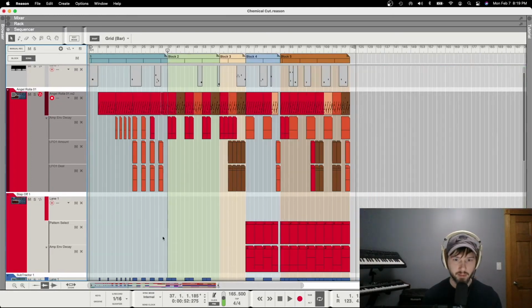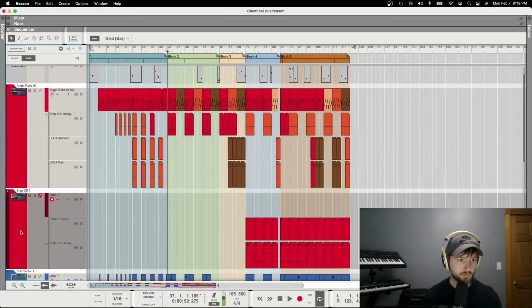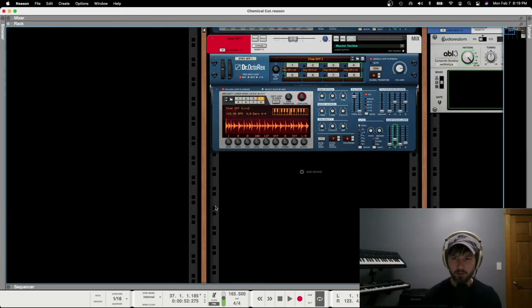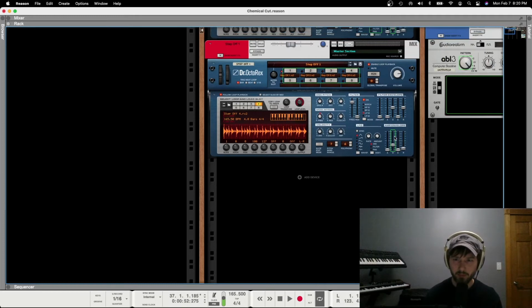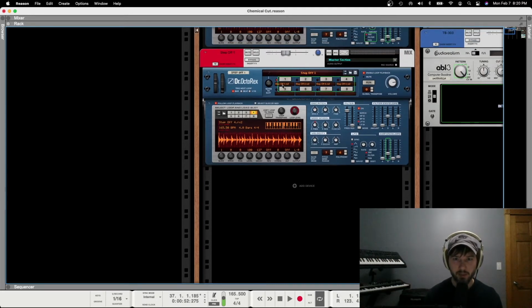And then it's essentially the same thing for the second drum loop. It looks like I am editing the decay again on the amp envelope, but mostly what I'm editing here on the second loop is I have 4 different instances of the drum loop.